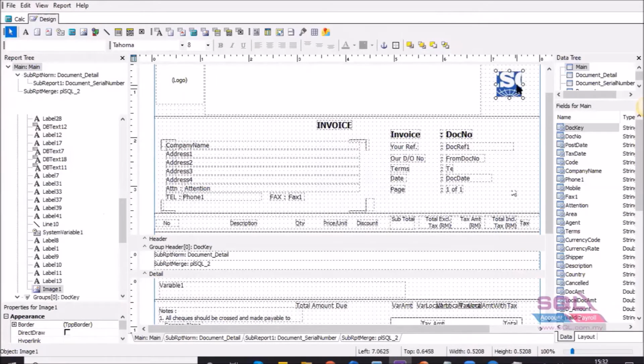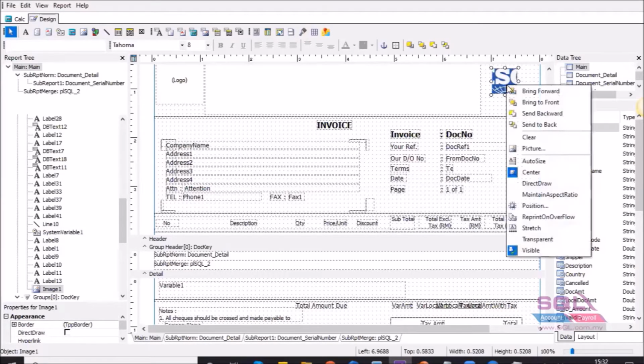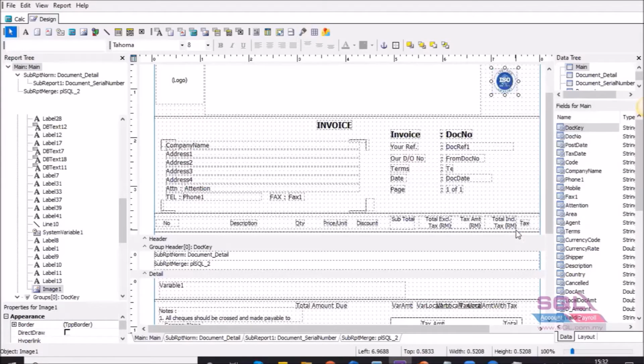But actually the ISO logo is very big, and I just want this size. How should I fit that? You can right click again on the logo here and then choose stretch. Once you click stretch, the logo will be squeezed into the box here, so it will be exactly the size that I want it to be.